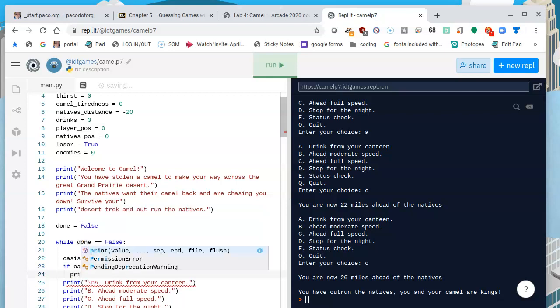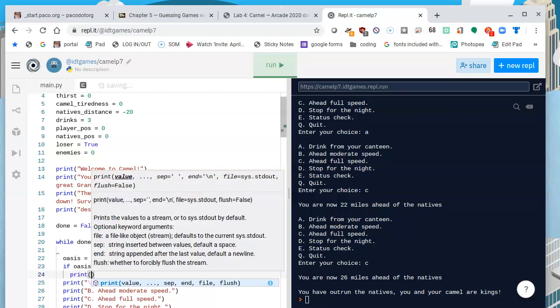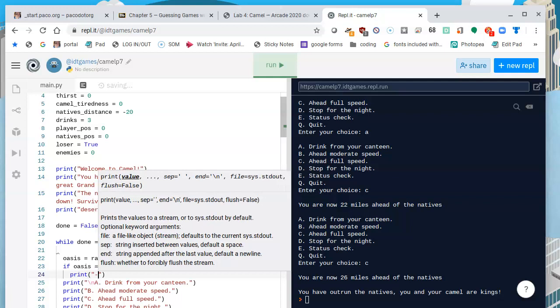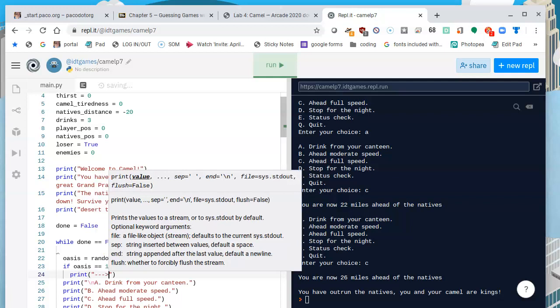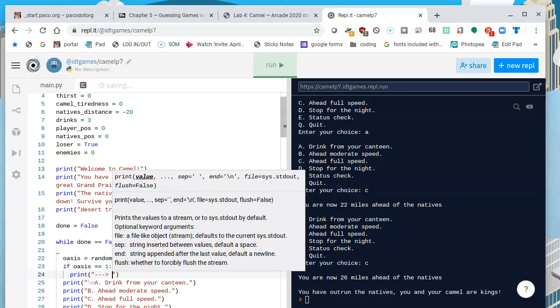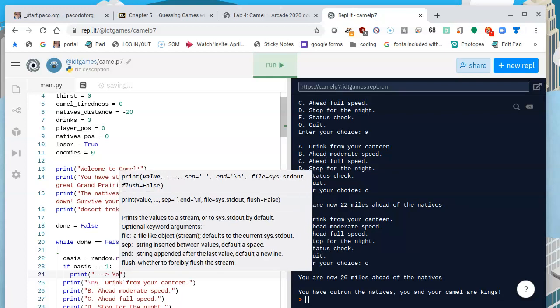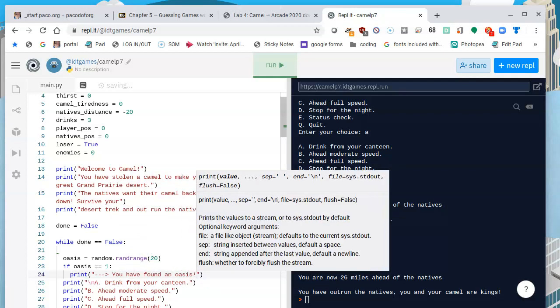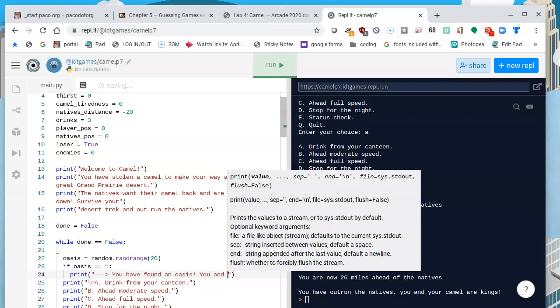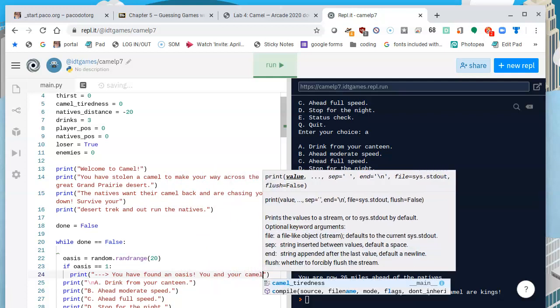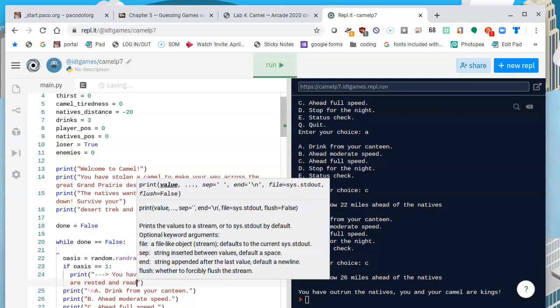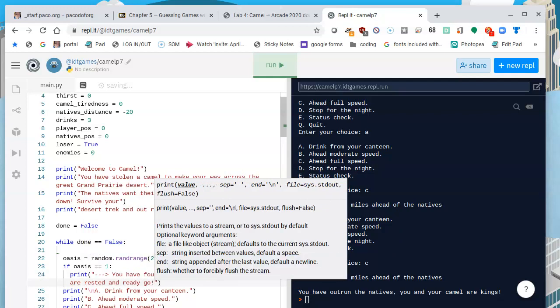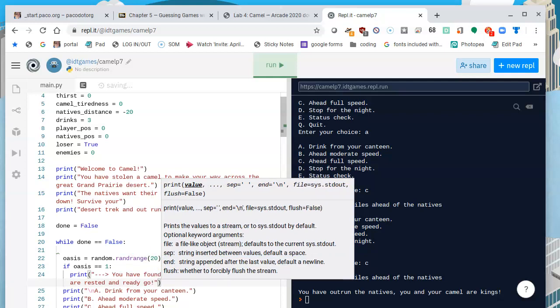We're going to print a message saying that, and I'll highlight it a little bit with some arrows. So I'll put in, I gotta put in the quotes first, 3 hyphens and a greater than arrow, and say you have found an oasis! You and your camel are rested and ready to go! So that just has a message.